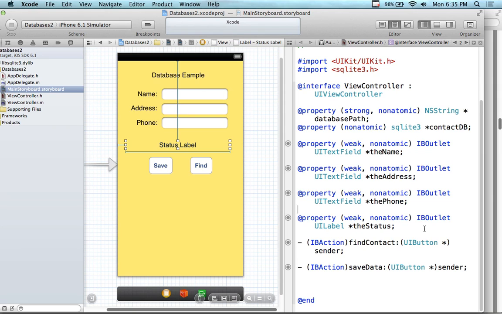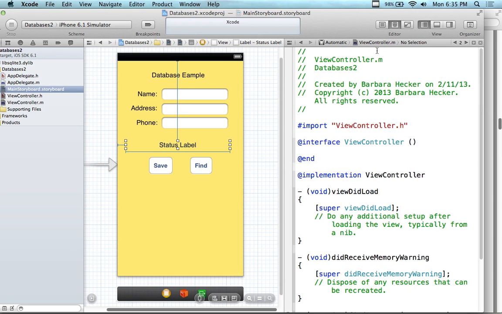So I got 1, 2, 3, 4 properties for the 1, 2, 3, 4, and I got the 2 button IB actions. Good. If you're not, catch up while I'm talking. Switch over to the viewcontroller.m file. Let's see what we're going to do next.